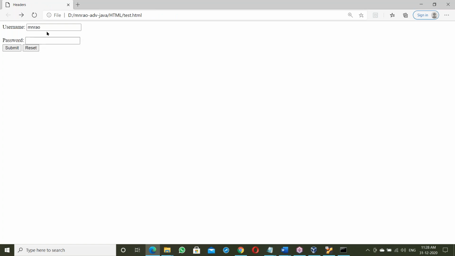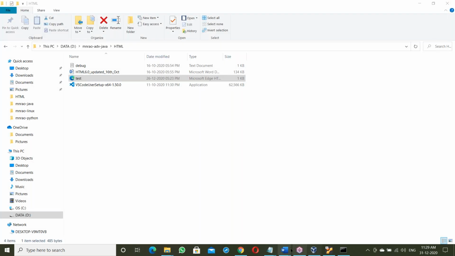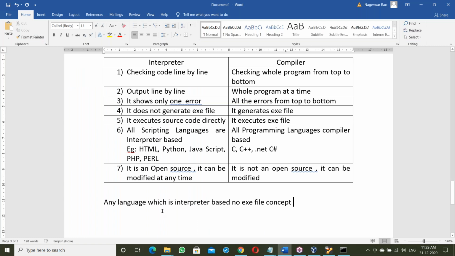The test.html file is executed directly here. There is no exe file. For any language which is interpreter based, there is no exe file. For HTML, the browser is an interpreter. The browser is an interpreter for HTML code. So any language which is interpreter based has no exe file concept.